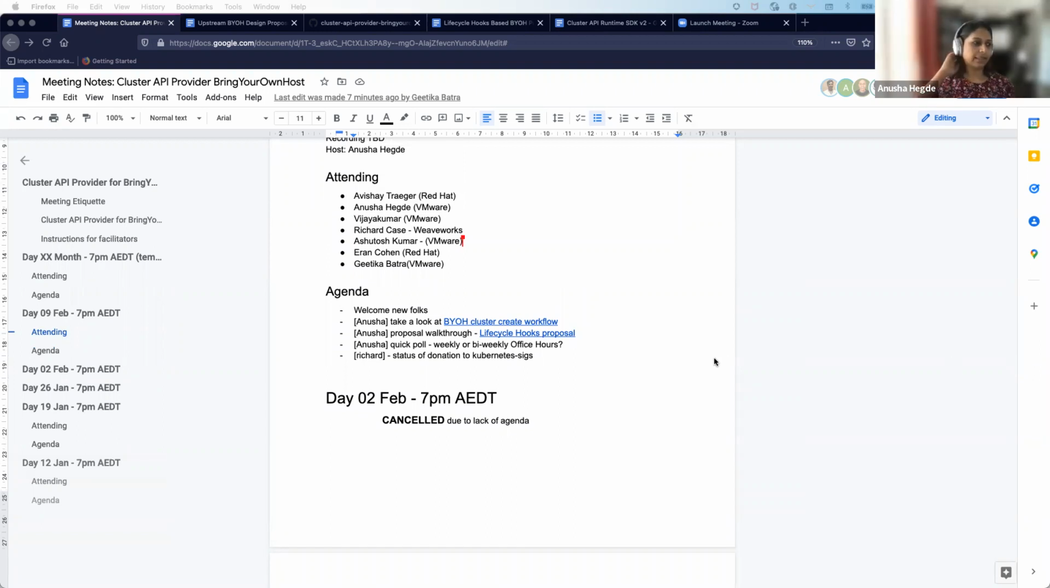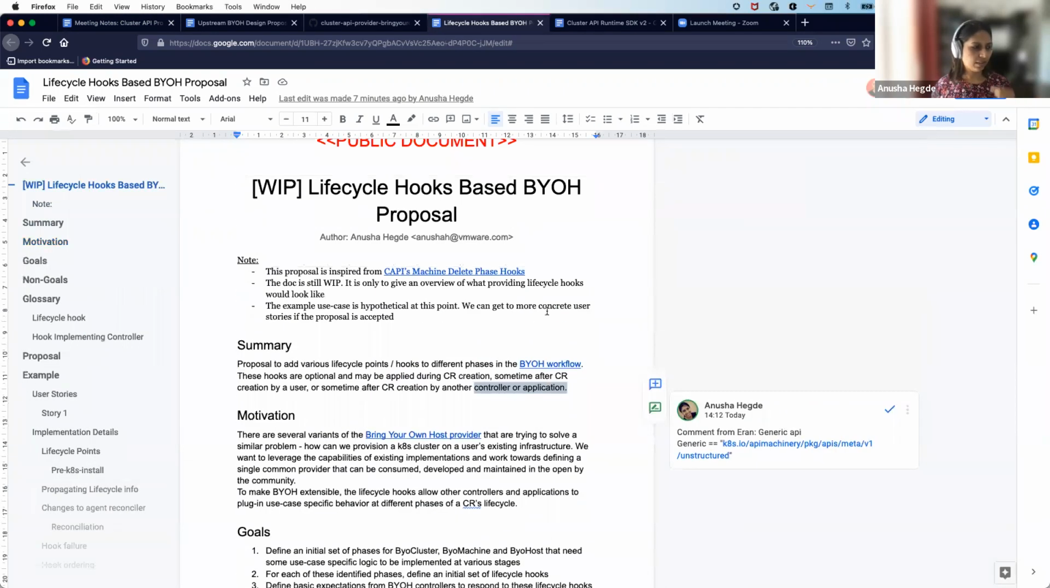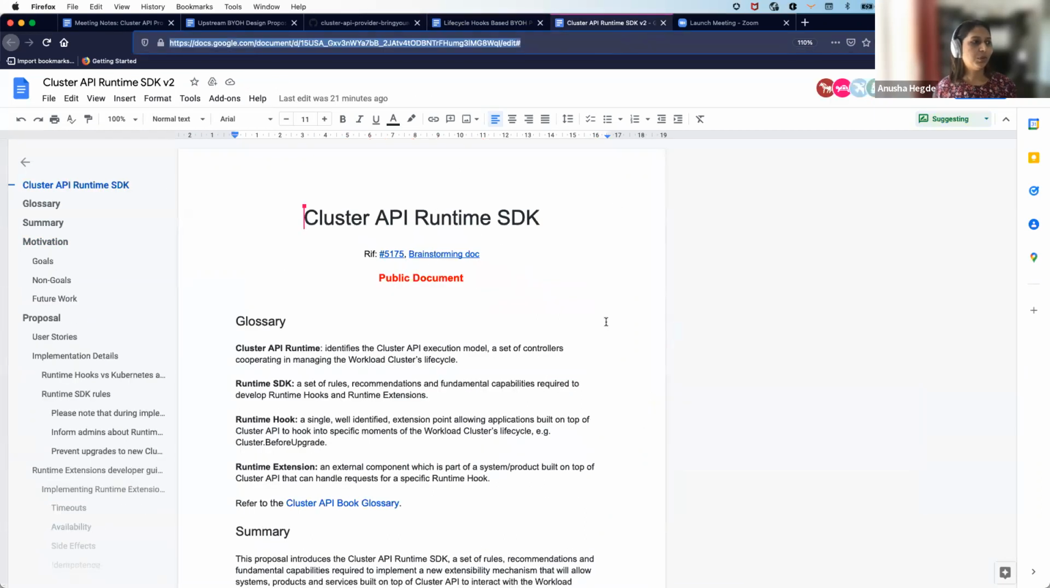Cool. So I think the action item is to comment on the lifecycle hook space doc with all the ideas that we discussed today, and then to go through the cluster API runtime SDK proposal, see how it is relevant to us, and possibly look at Fabrizio's recording tonight. Yes, I think that's all.